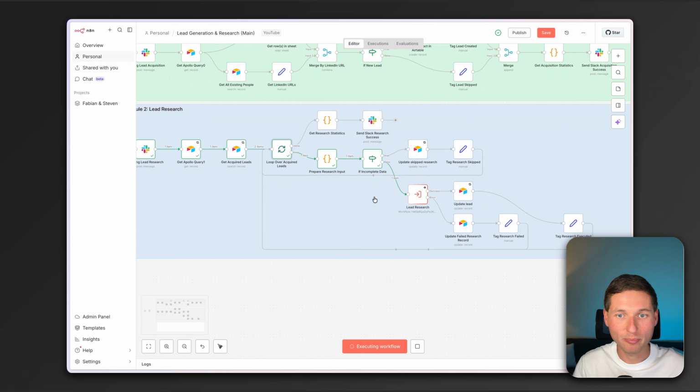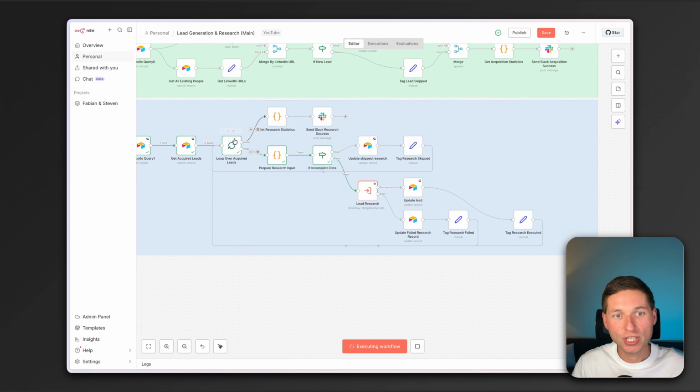In this case, I've set a batch size of 2, so that just 2 leads are actually getting researched of the 9. And the system will then prepare the input and check if all data is available for that lead research, and then start the actual research process. In this video, I will just go briefly over that.